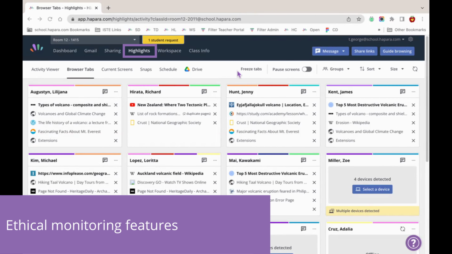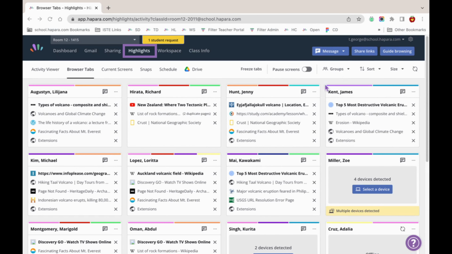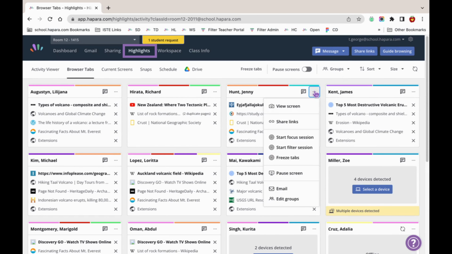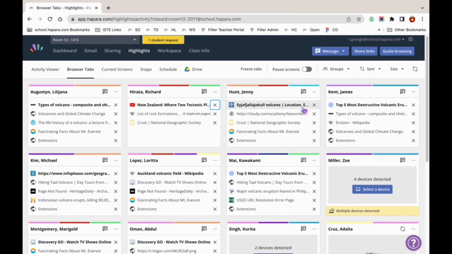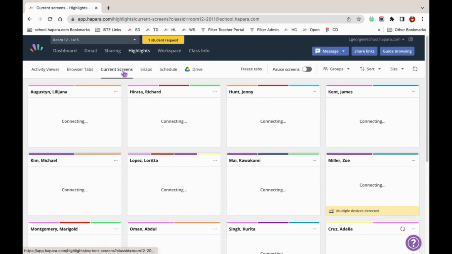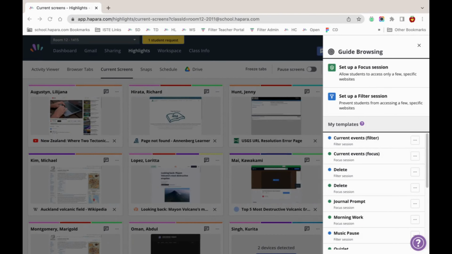With Hāpara Highlights, educators can access ethical monitoring features that support students in their learning, provide positive feedback, foster collaboration, and model and teach digital citizenship. Highlights is more than just closing tabs on students that are not focused on their learning. The features in Highlights are tied to sound pedagogical practices with guided instruction when used to their full potential.